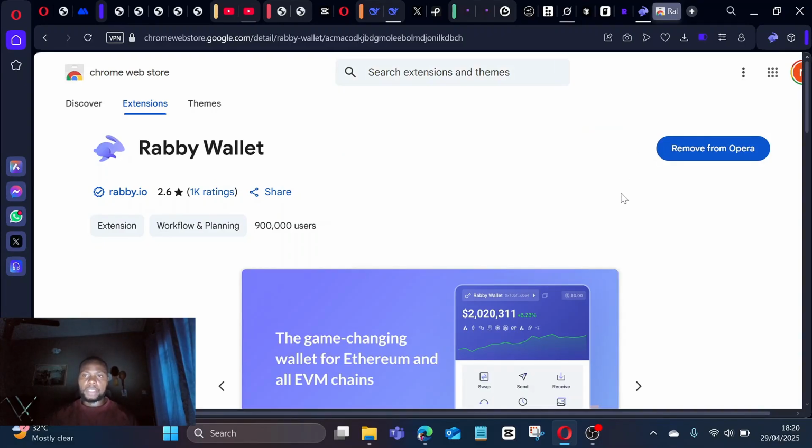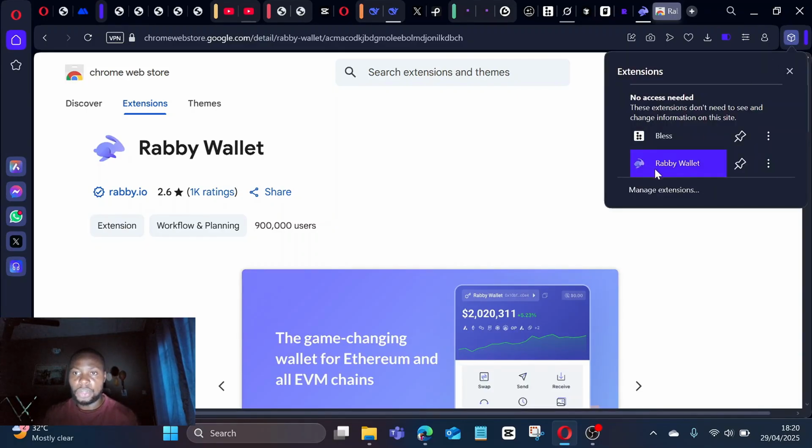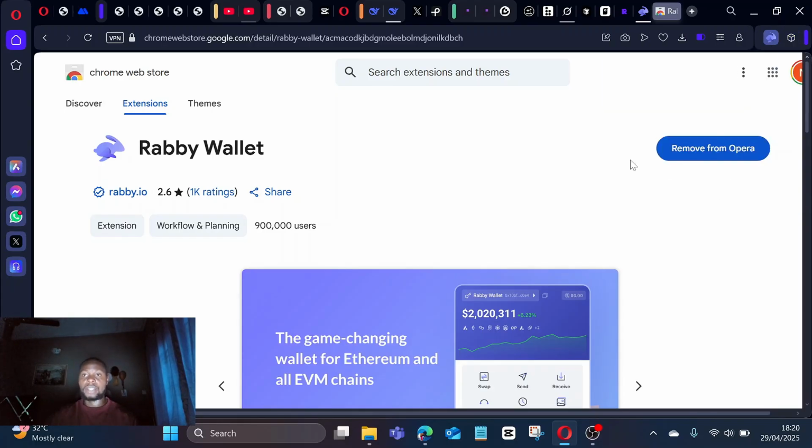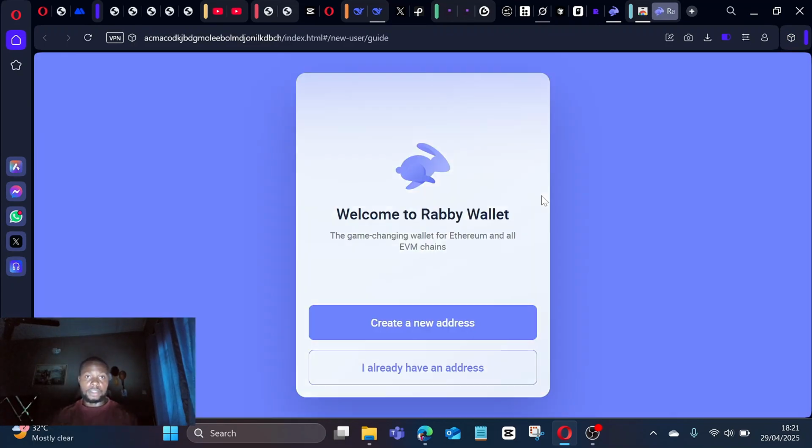Now, it means my Rabby Wallet browser extension has been added to my browser. So I'll just come over here to the extension list, and you can see that I have the Rabby Wallet extension icon on my extension tab. So I'll go ahead and click on that, and that should pop up the Rabby Wallet installation guide for me as a new user. And there you go.